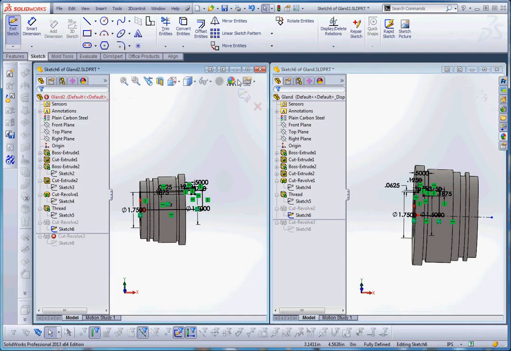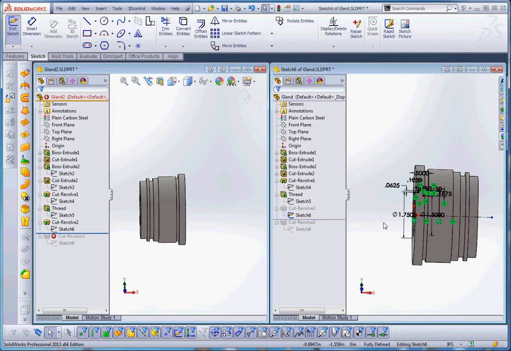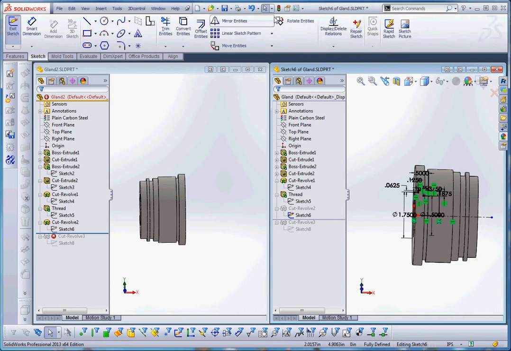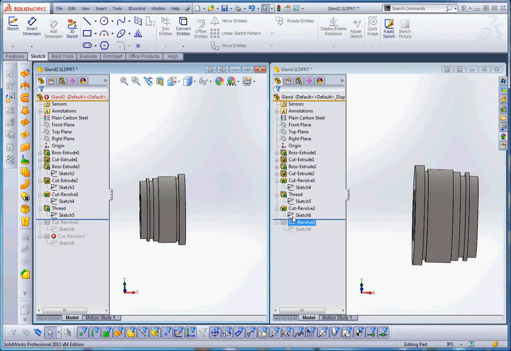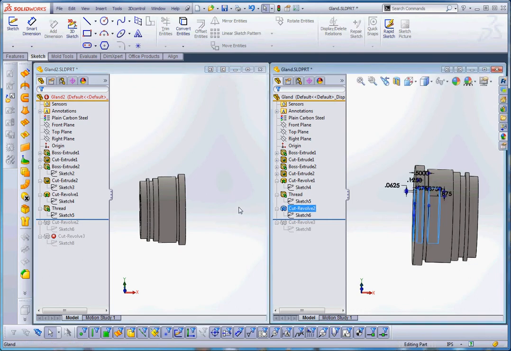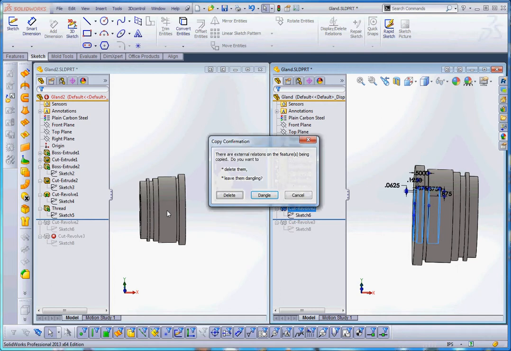So one possibility that I've been able to find that we might be able to do is just take that cut revolve 2 and actually import it over here. So let's take the rollback bar, roll that back a little bit, and see what we can do. If you press the control key and grab that feature and drag it over here, we should be able to get that to import. You have a couple different choices here.